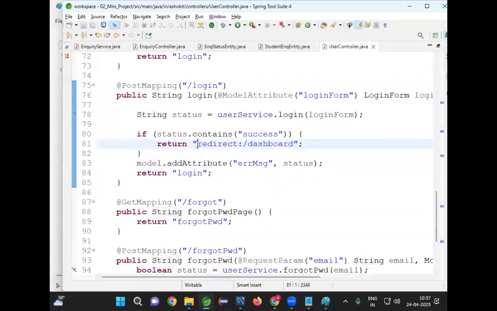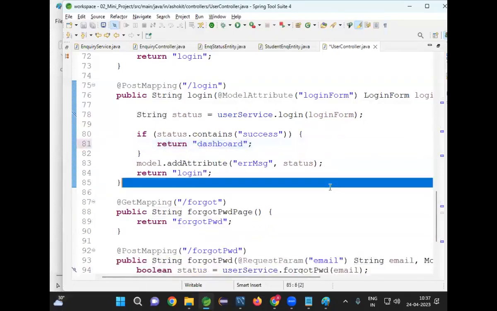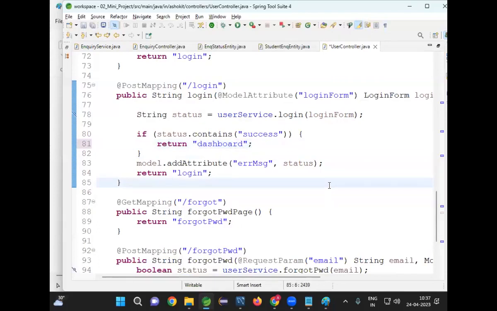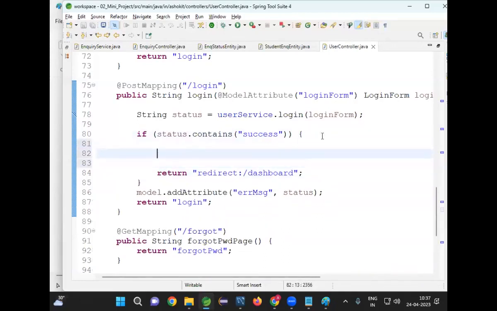Why am I not returning only dashboard? Why am I doing the redirection? Dashboard is a dynamic page. Should I write that logic in the login controller to get the dashboard data? Not required. But once the login is a success, I will return it to dashboard page. Before returning to the dashboard, I need to create one session and I will set the data in the session. I will create a session and I will store the data in the session object. Are you guys able to follow me?